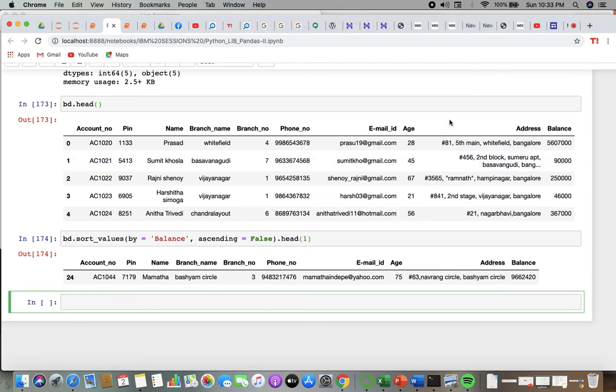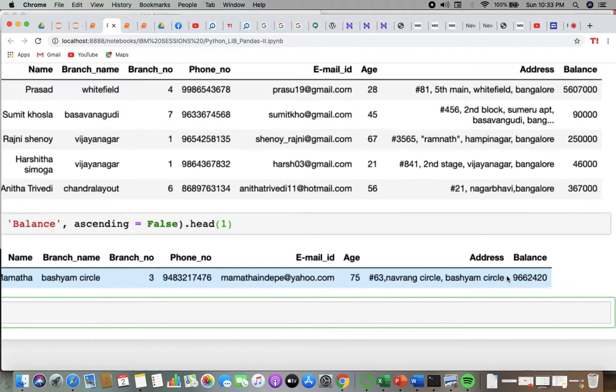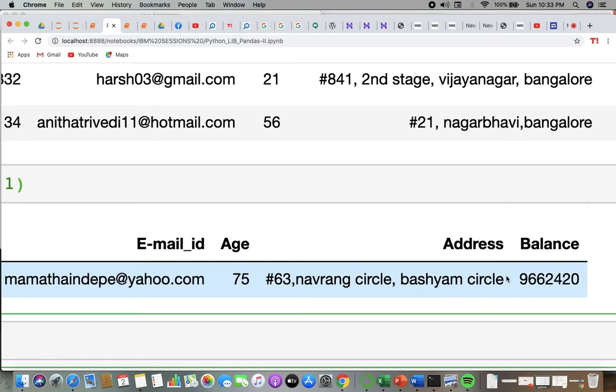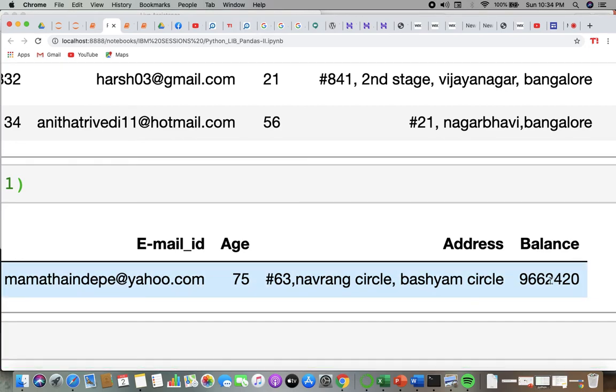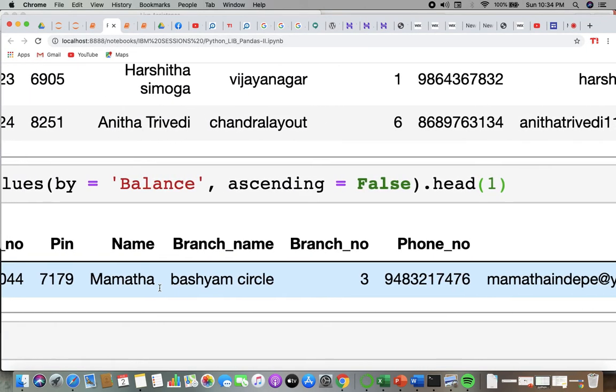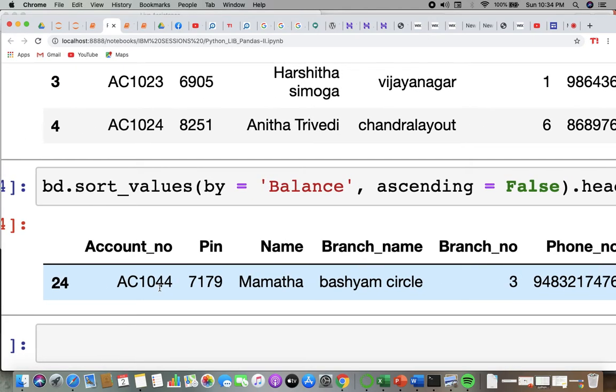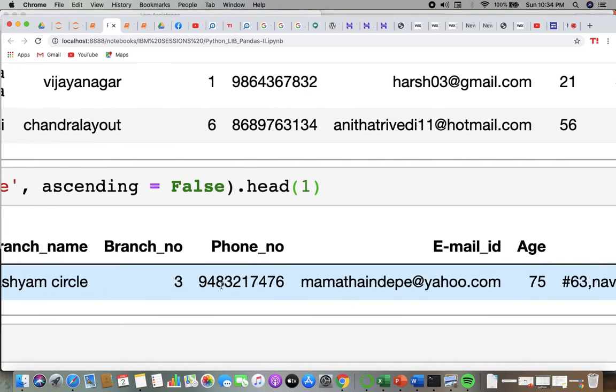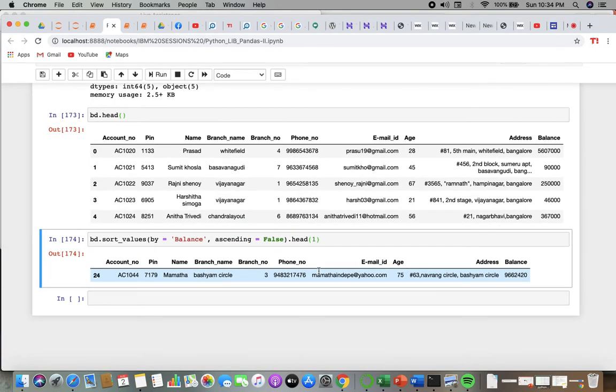This is the person who is having the maximum balance by the end of the month. I will sort the values and find only the one. He's having around 96 lakhs in his account. That's great. I should contact him, right? Is it a girl or a boy? She's a female, I think. So you can contact on this number. This is the most balance held by the end of the month.